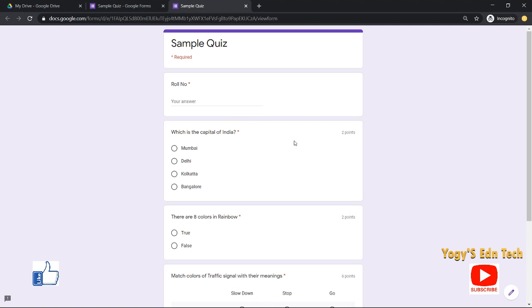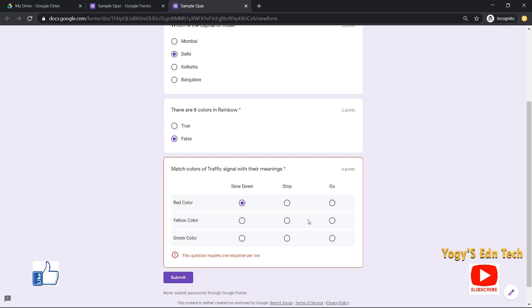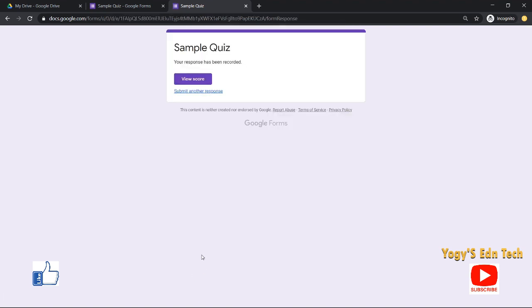This is the way they can view this quiz. I'll show you what happens when a student responds to this quiz. Let's start responding. If the roll number of the student is 10, which is the capital of India? Delhi. Are there 8 colors in a rainbow? I'll click on false. Red color, slow down. Yellow color, stop. And green color, go. Submit. Once students submit this, they can view their scores directly.